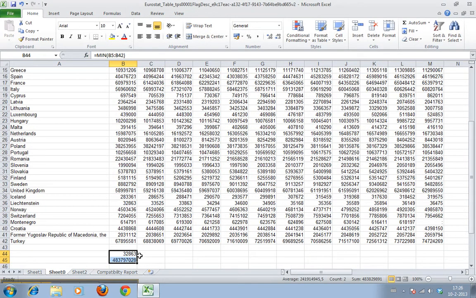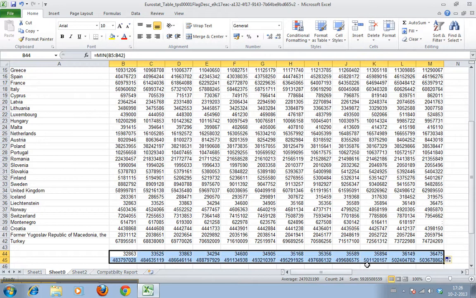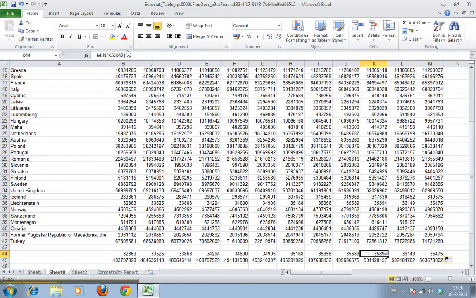We want these for all the years, so we'll just click the bottom right corner and click the left mouse button, and we can just drag it, and there we are. And as you can see, if we click in this formula here, because we drag it the same amount of columns to the right, Excel automatically moves all the cell references as well.